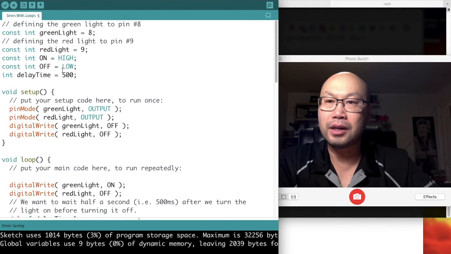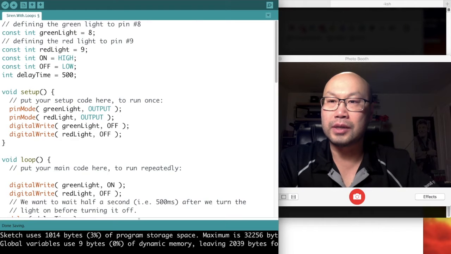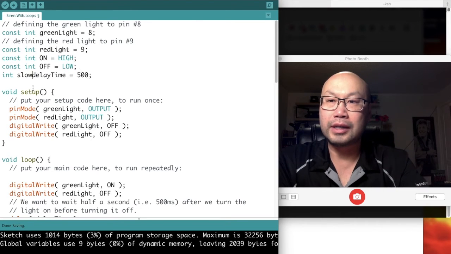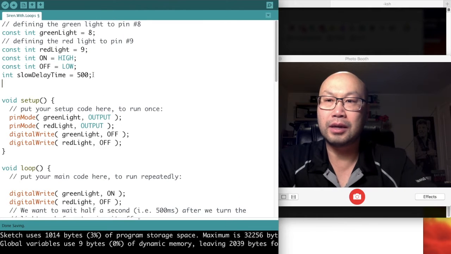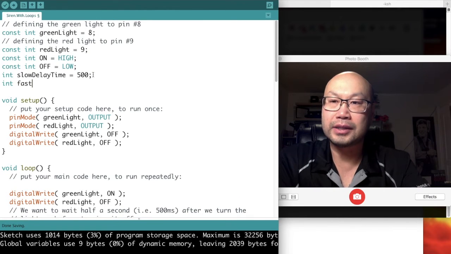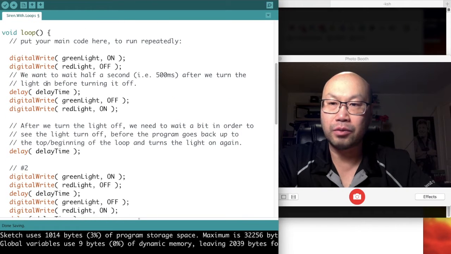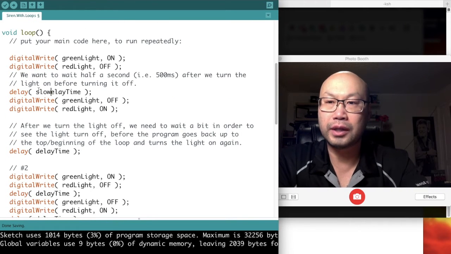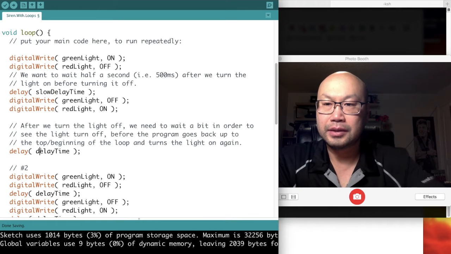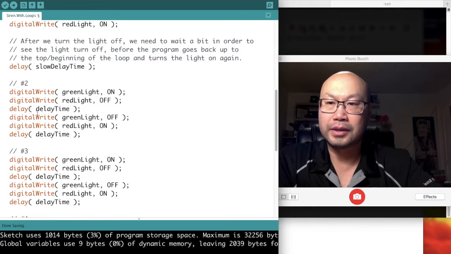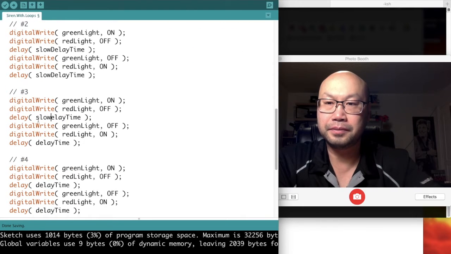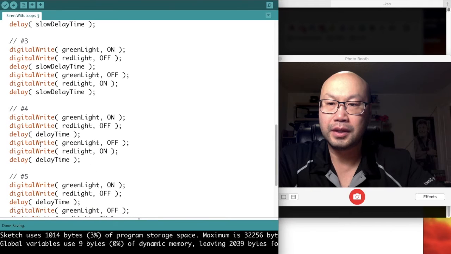I prefer a different method. I'm going to create 2 different variables. In this case, I might say slow delay time. I'm going to change that variable to slow delay time. And here I'm going to say another variable, fast delay time, and I'm going to say that's 200. So we have to change our variables inside here now. Instead of doing the delay time, we're going to do slow delay time. Likewise down over here for number 2, number 3, number 4.